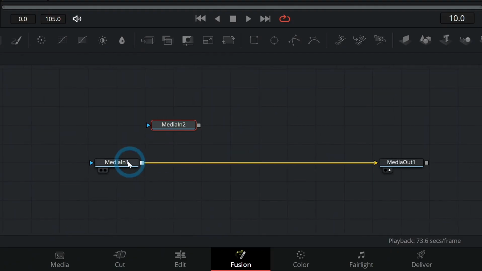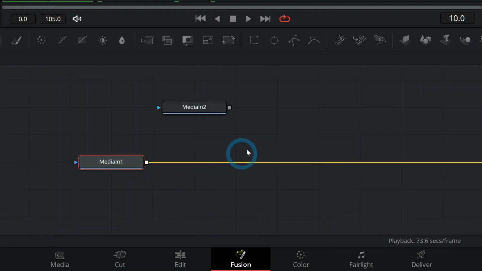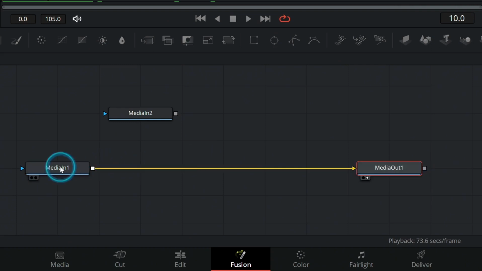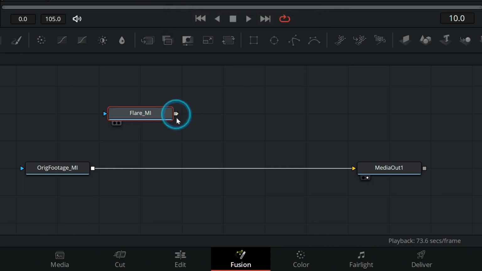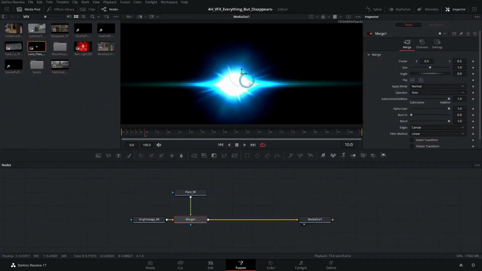And this is going to get hairy pretty quick, so we want to make sure that we can remember what the heck we're doing. Let's rename our nodes. F2 to rename: original footage underscore MI for media in. This is going to be flare MI. And we're going to start just by merging this over our original footage like this. And now we have this big flare in the middle of everything. I'll select our merge. Let's rename this and call it flare MRG.